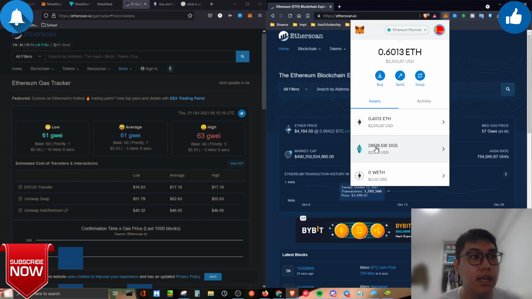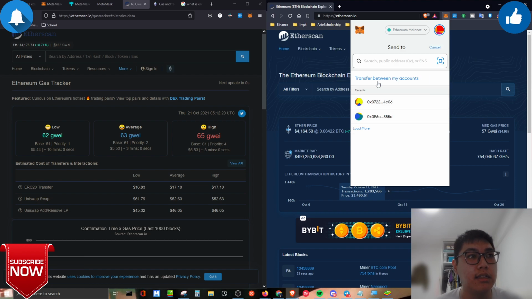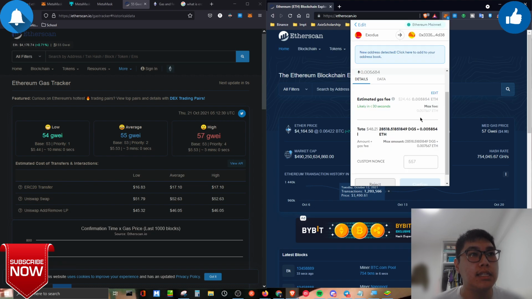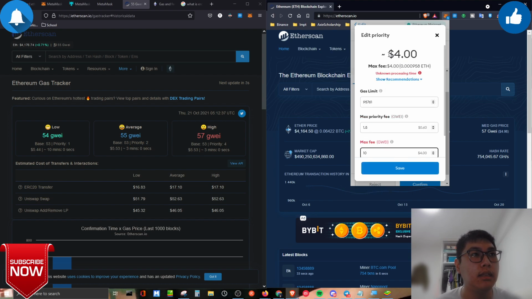So over here we can see I have some tokens. I want to click on it, and from here, if I click on send, it's very simple. The same thing, paste the address that I want to send it to. So here, for example, I want to send this DGS token itself, and I'm going to send everything. And over here we can see the fee itself. Previously if we put it at 10, it's only like a few cents, and right now we are looking at, hey, why is it $4?